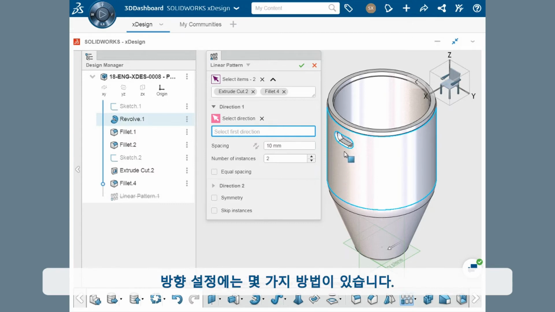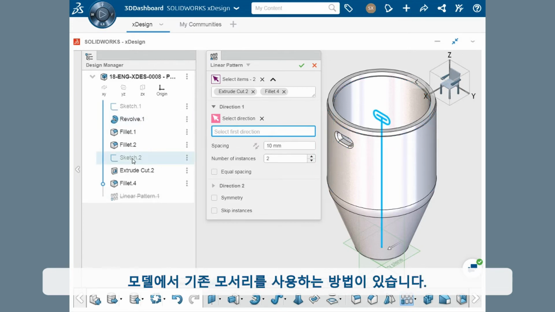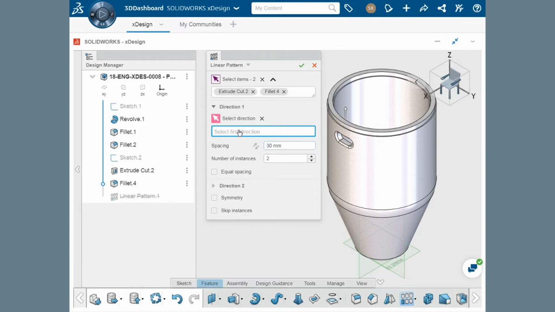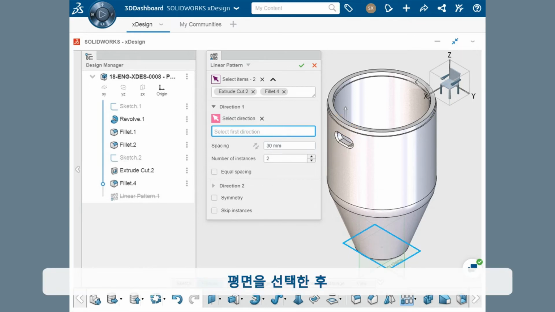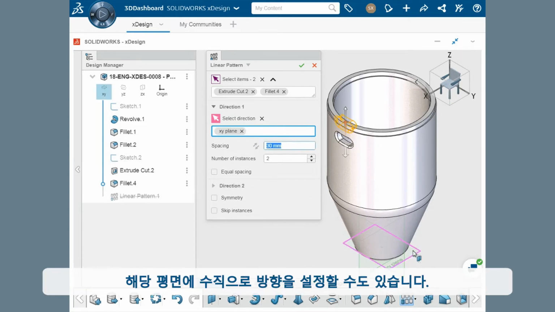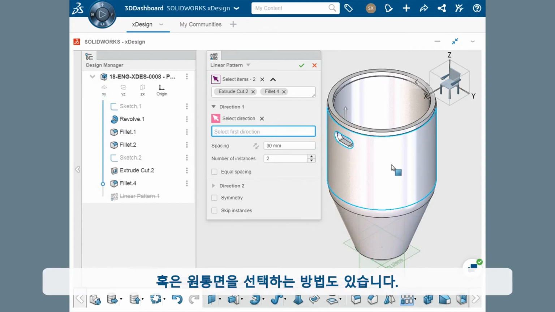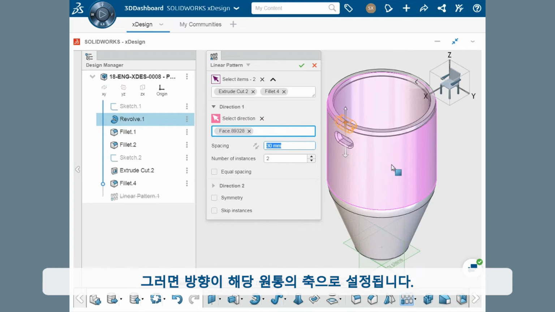There are a few ways to set this direction. I can either select a line from a sketch or use an existing edge in the model. I can select one of the default axes that automatically appears at the origin. I can select a plane and the direction will be set normal to that plane. Or I can choose a cylindrical face and the direction will be set as the axis of that cylinder.